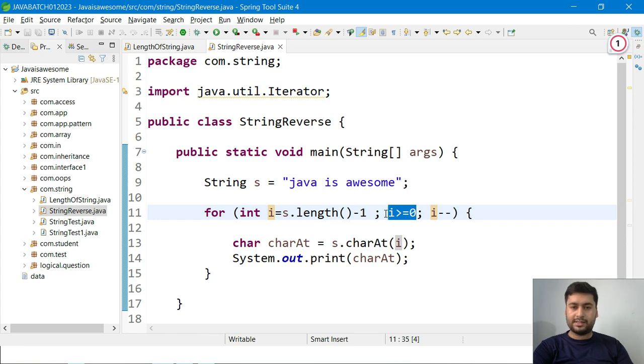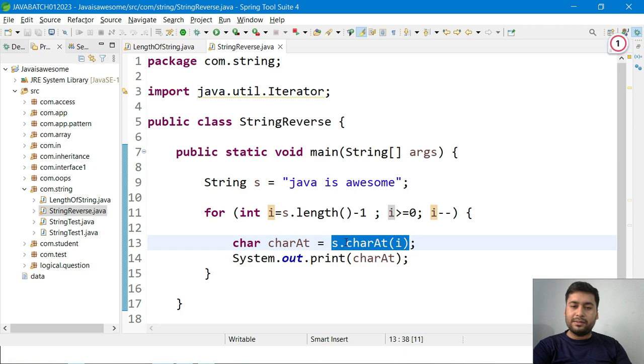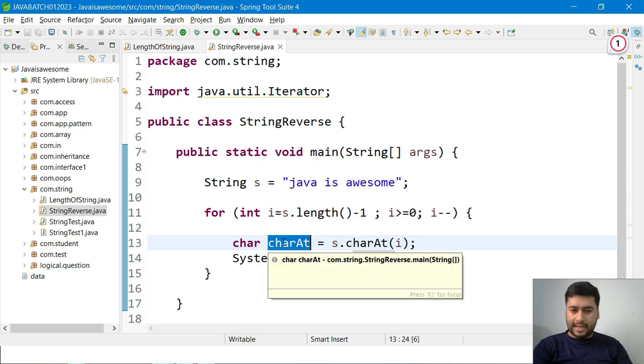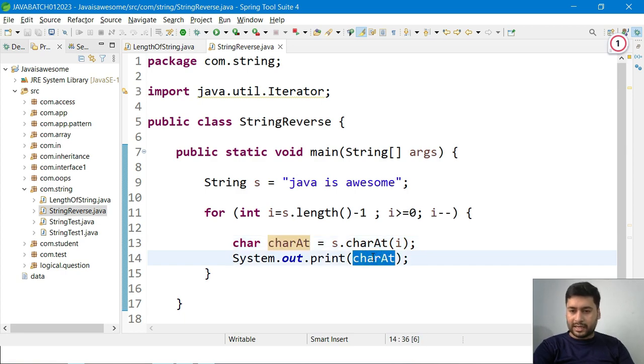And here, if you see, every time I am doing the minus. So the first time i is 14, the second time i will be 13, then 12, then 11, and based on that it will fetch the particular character. And what we have done here is s dot charAt of i. What does s dot charAt of i mean? It will check in this string the index number 14, then 13, then 12, then 11, 10, 9, like that. It will take those characters, and then we can finally print these characters. Okay, so this is the flow.